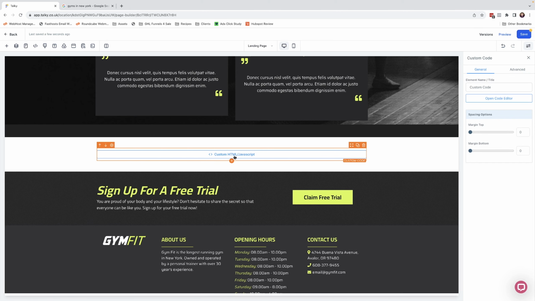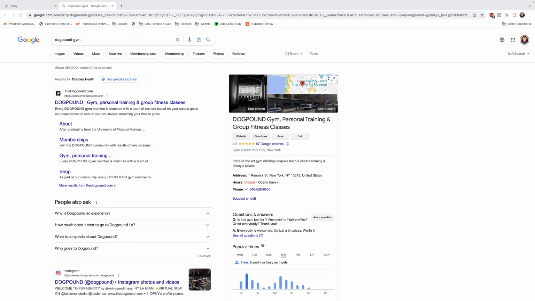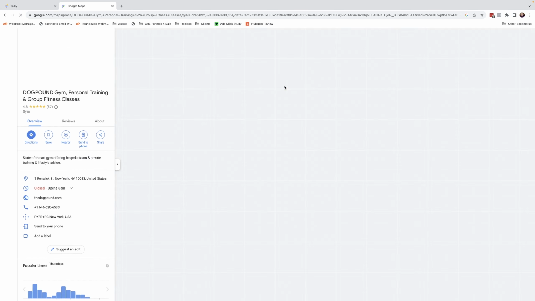The code you need to enter into this element needs to be taken from Google. First up, you want to find the business you are using the Google map for. In this case, I've just Googled a gym in New York, Dog Pound Gym, and you need to come up here and click on the map, visible there.